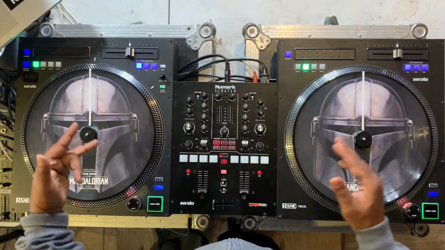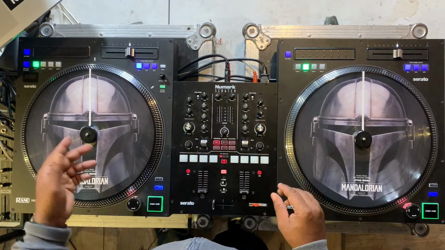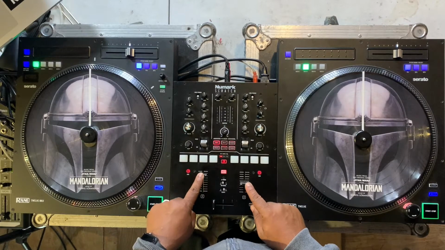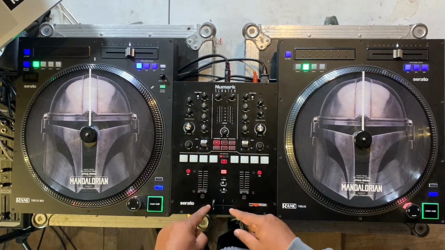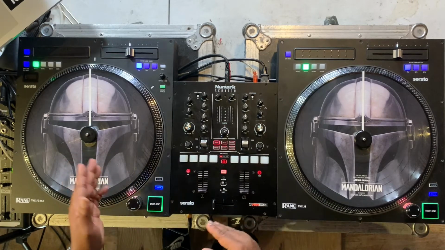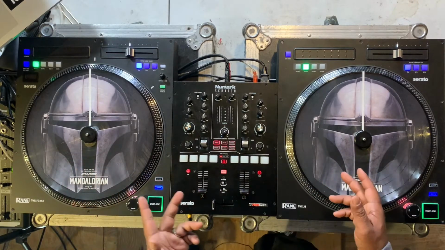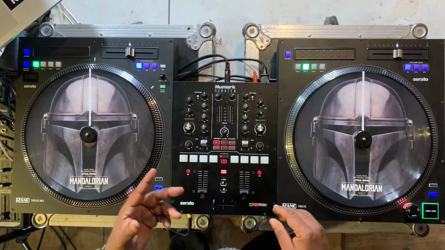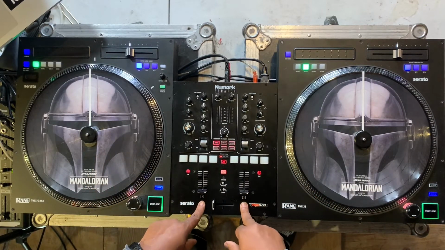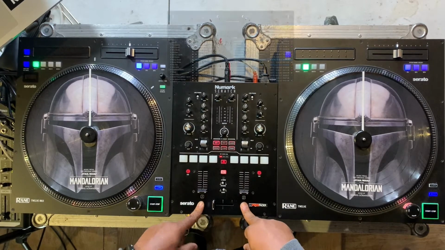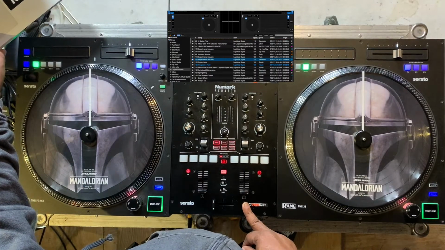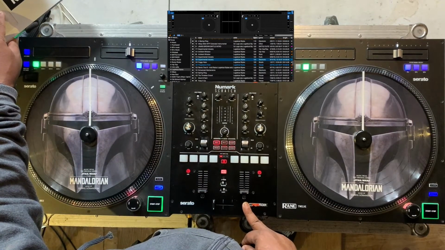The two decks, deck A, deck B, deck 1, deck 2, and the volume sliders for each deck with the crossfader, which helps you transition your volume from deck A to deck B. Just for clarity and for continuity, I'm going to use the terminology deck 1 and deck 2 because that's what's written on the hardware, and that is how it's labeled within Serato, deck 1 and deck 2.